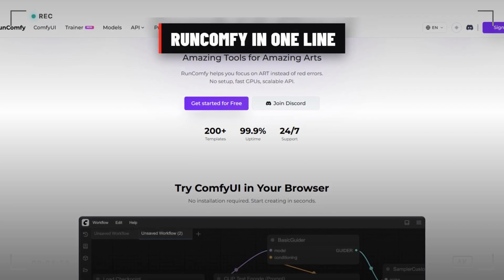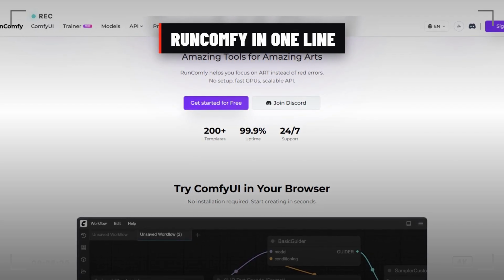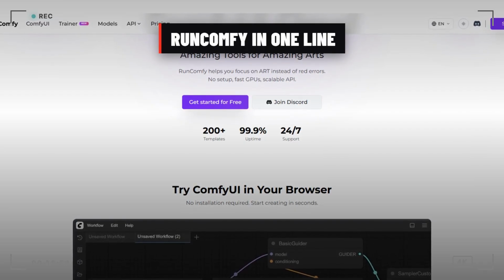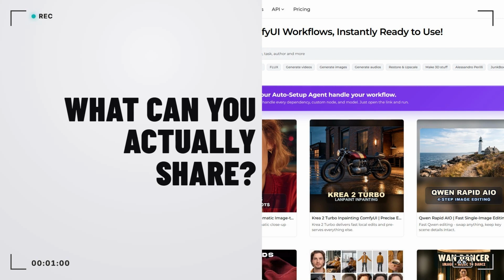No local GPU, no Python setup. You get the real Comfy UI interface on their servers, with your workflows and models stored in the cloud. RunComfy supports two types of sharing today. First, public workflow links. Anyone with the URL can open and run your workflow on their own RunComfy account. Second, the workflow template library. You can publish workflows to a community gallery. There is currently no private team workspace or organization-level access control.